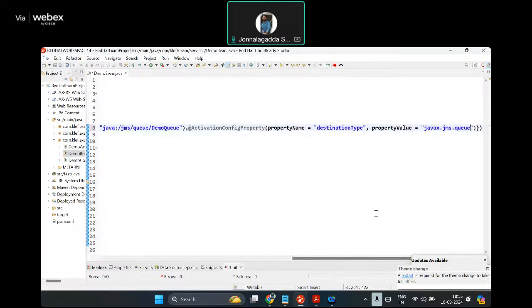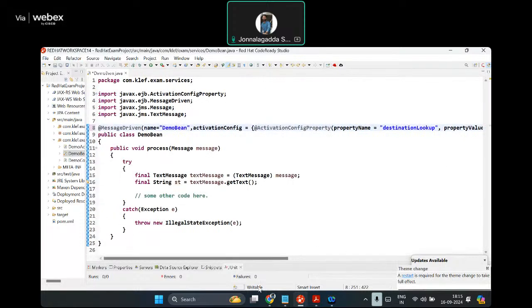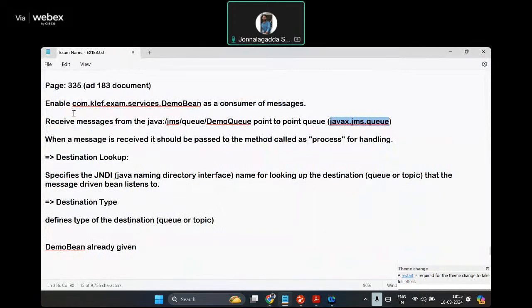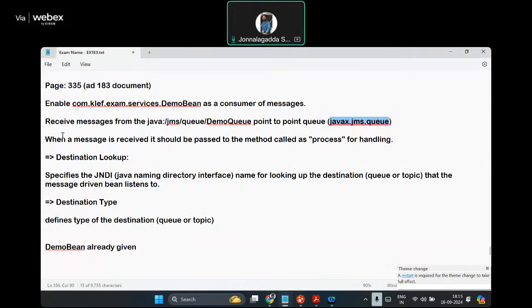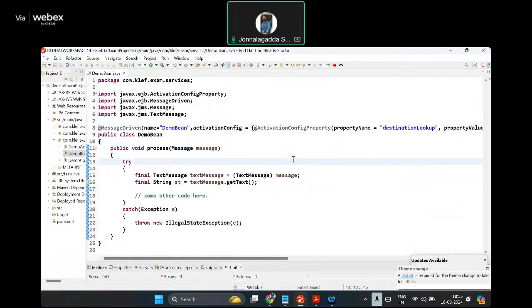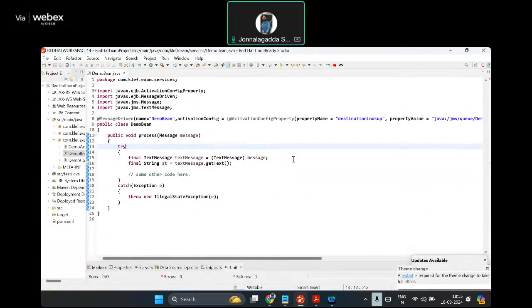Okay, done. What exactly have they asked us to do? They want us to enable this demo bean as a consumer of messages. So I've taken @MessageDriven. And the second one is whenever a message is received, it should be passed to the method called process. Okay, the first part is done.